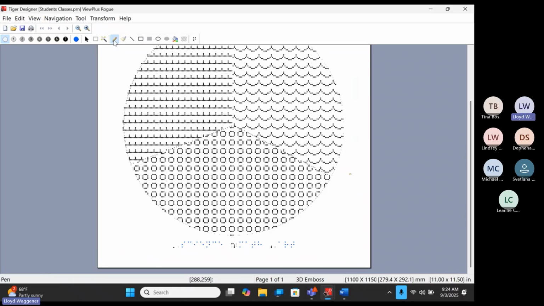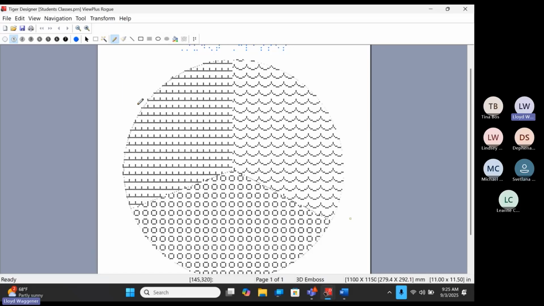You also have the pen tool. Basically you select your tool over here on the right, and you select your dot height over here on the left. So if you want to do dot height 1 with the pen tool, this is going to allow you to draw freehand with the lowest dot height that we have.